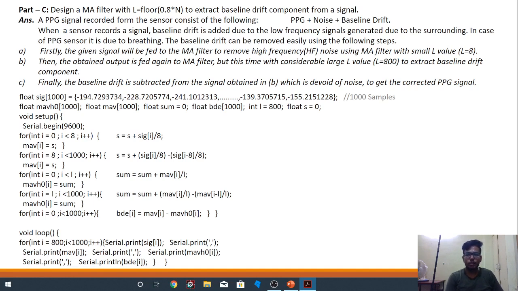Whenever we record a PPG signal, we get the PPG signal plus noise plus the baseline drift. This baseline drift component is added due to the slow movement of the sensor, or due to low frequency components of the surroundings during the recording of the PPG signal. This low frequency component may be due to breathing and heart movement. So how do we extract the baseline drift from it?